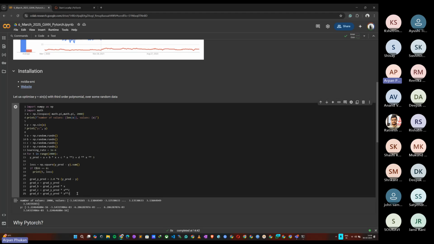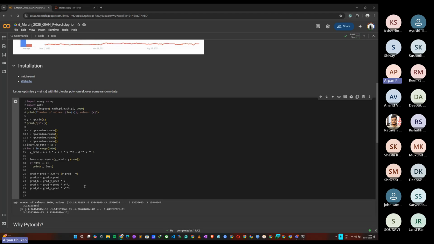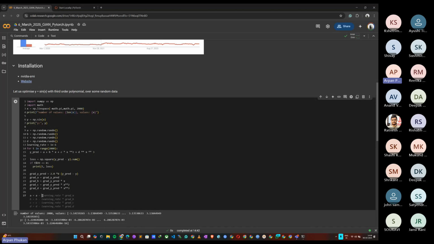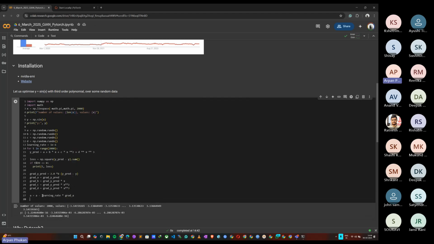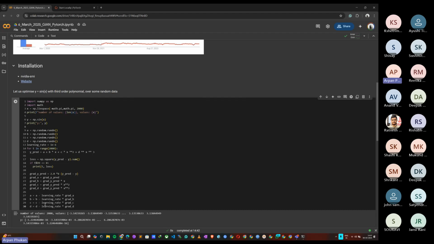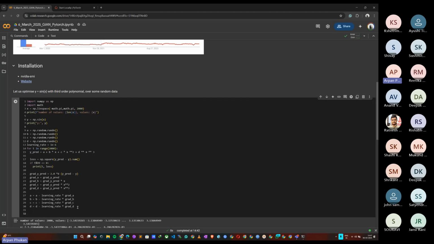Now, this will give us the gradient values, and all that is left is to update each of these weights of A, B, C, and D, and then we'll get the final coefficients like so. We subtract from the original value the learning rate multiplied by the gradient that we have calculated just before. And we'll do this for the others as well: B, C, D. Okay. Now, once we run this, we hopefully will get the optimized value.